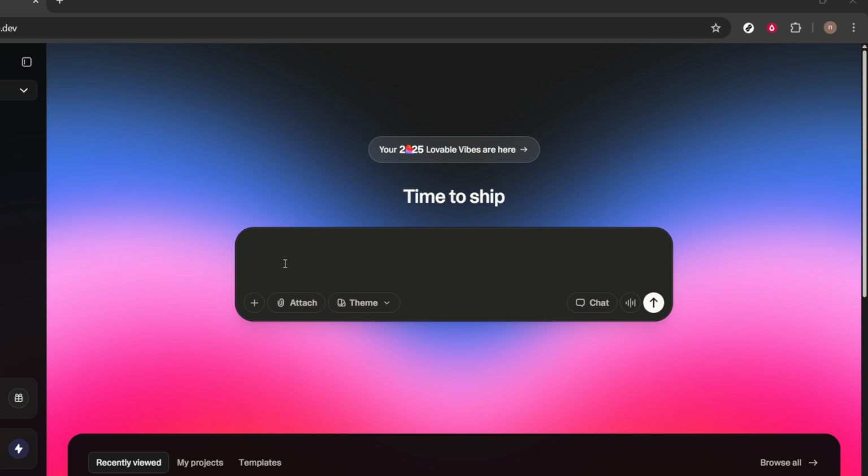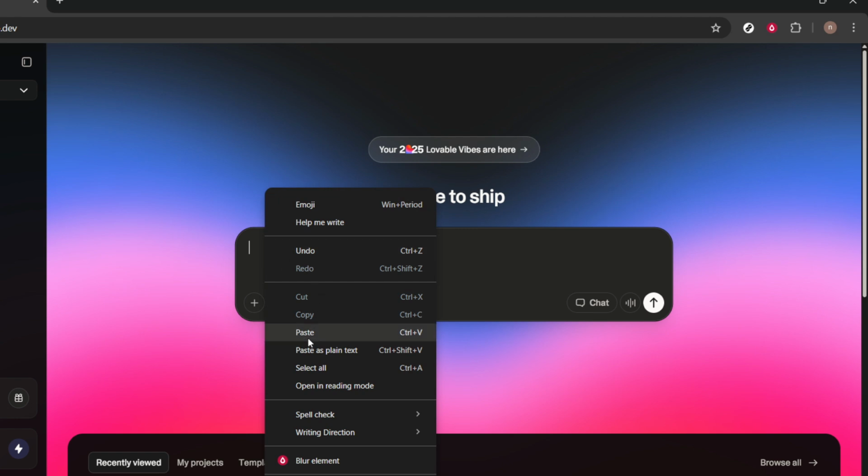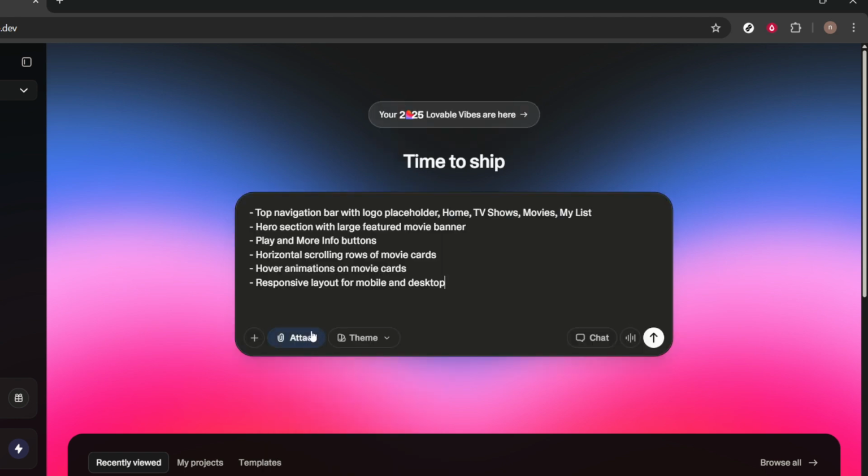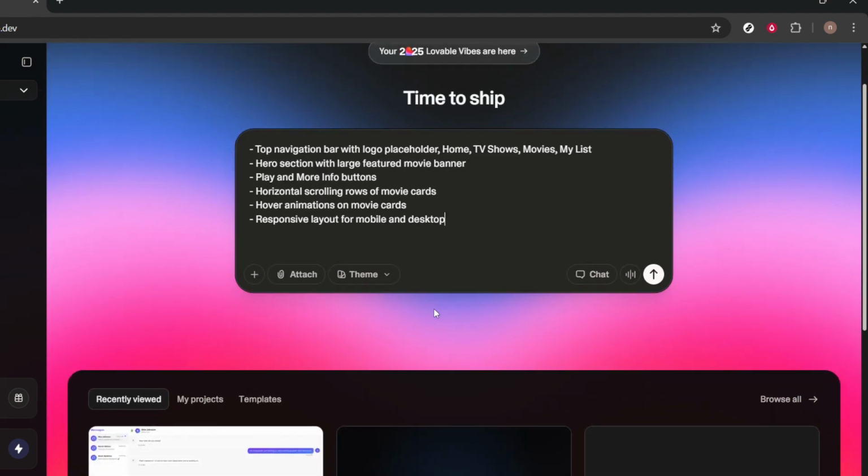For example, ask for a top navigation bar with a logo placeholder and links for home, TV shows, movies, and my list. Describe a bold hero section with a large featured movie banner. Include two primary buttons beneath the banner labeled Play and More Info. Request horizontal scrolling rows of movie cards beneath the hero, and mention that each card should have a smooth hover animation that slightly enlarges the card or shows a subtle shadow. Finally, specify that the layout should be fully responsive so it looks great on both mobile and desktop.